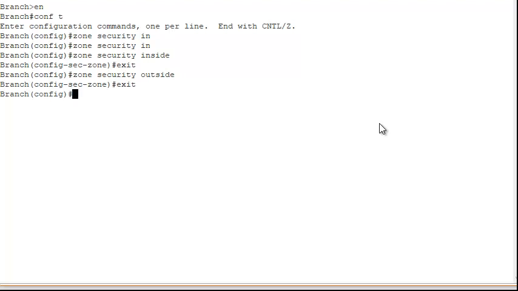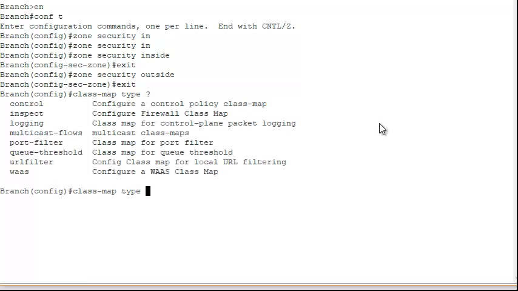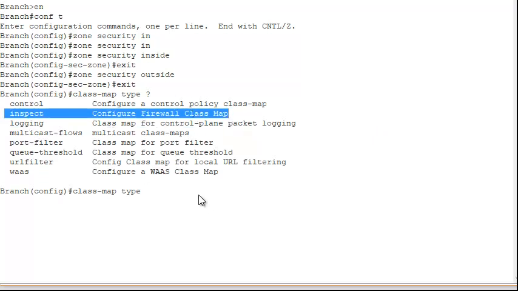Now I've got to decide, okay, what kind of traffic? So I'm going to go ahead and identify my traffic with my class map. I do type inspect because class maps are used for a lot of things. Inspect identifies that this class map is going to be used for a firewall. If I hit a question mark here, you can see some of our options. We want to configure a firewall class map. So we're going to use the keyword inspect.